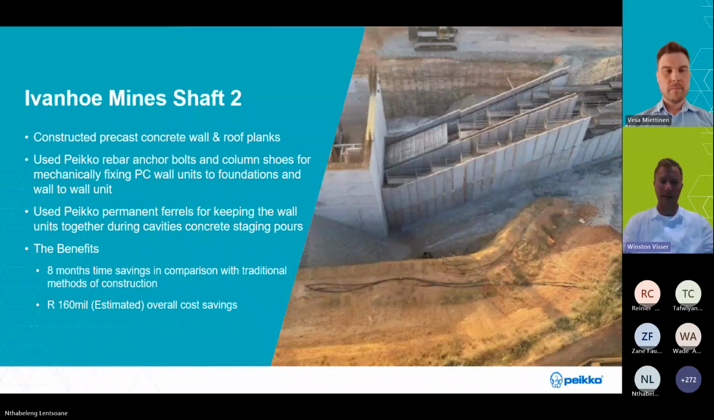The benefits in doing this project in the way we did: we saved the client 8 months by doing this precast planks with the concrete infill, which saved the client, at the end of the project, 160 million rand.